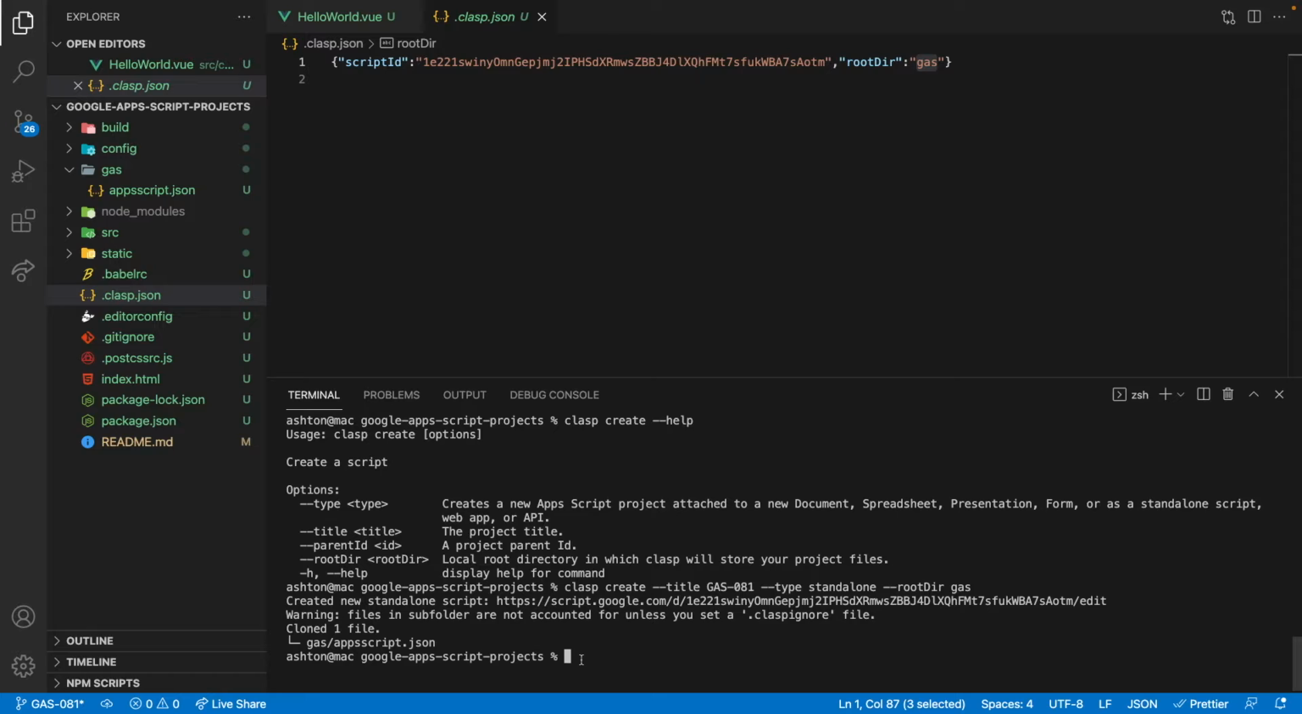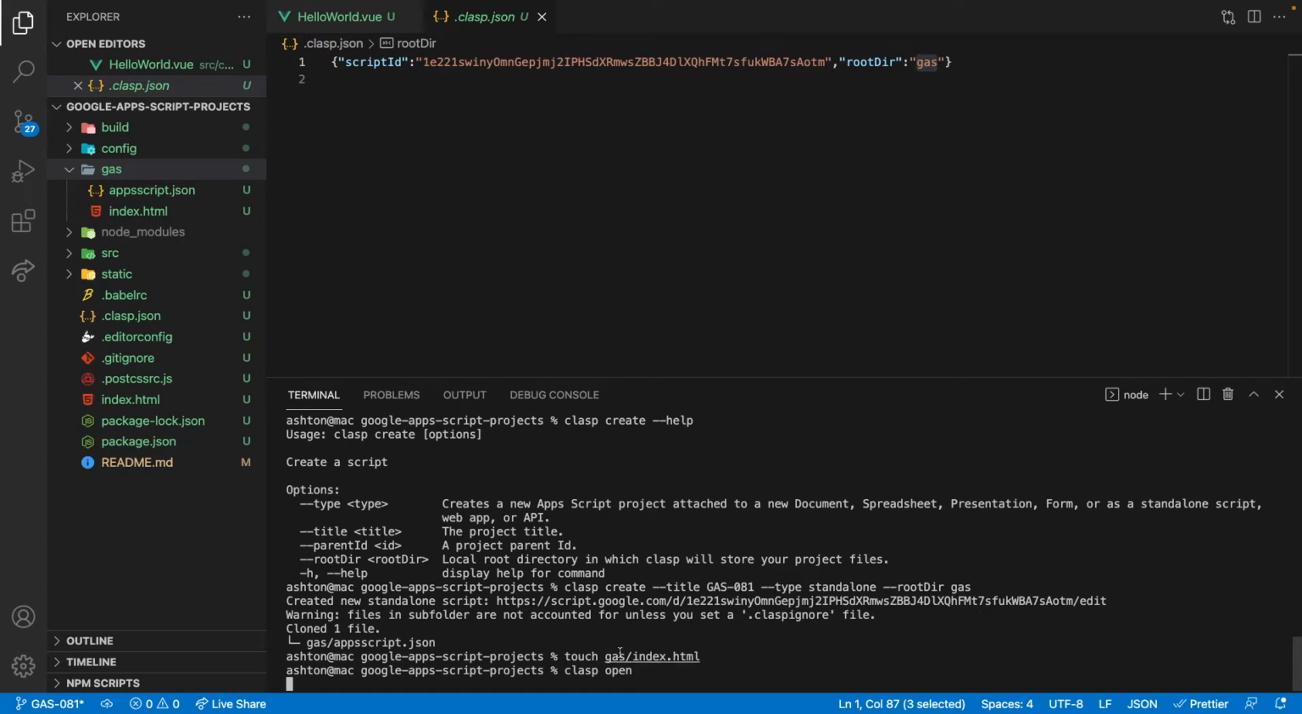So every time you try to run clasp, right now if I add a file here in this gas folder, let's create an index file. So touch gas, let's put an index.html file in this folder. Now I can open the project using this command, clasp open. It should open the browser here. So this is the project.